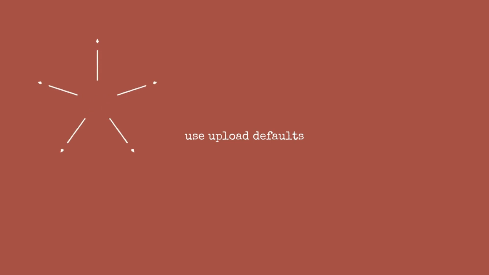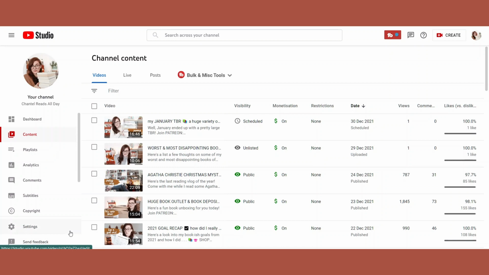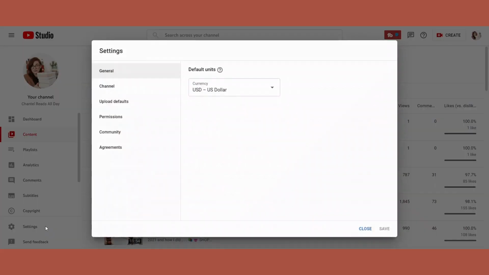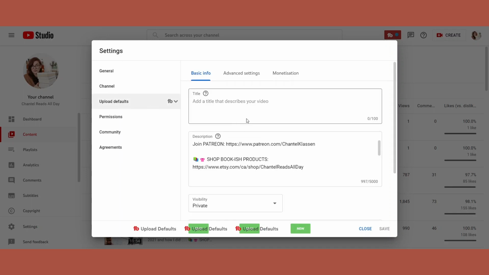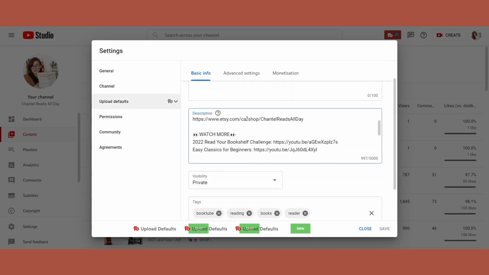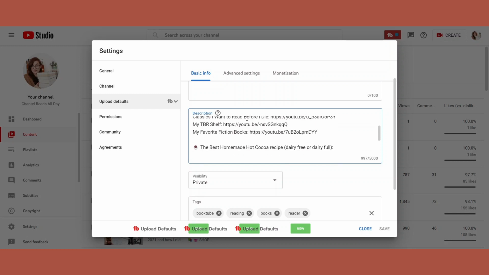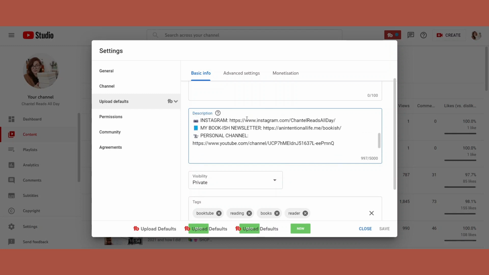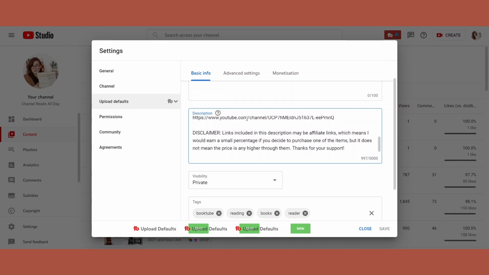Okay, my last official tip here is to use upload defaults. Now, this is in the settings section. You can adjust the things that are default uploaded in your description box and use your description box. Share different ways people can contact you. If you want your email address in there, your Instagram, different links to your shop or your Amazon wish list or whatever it is that you have. You want it to be a place where people can learn more about you. I have links to my newsletter, that kind of stuff.